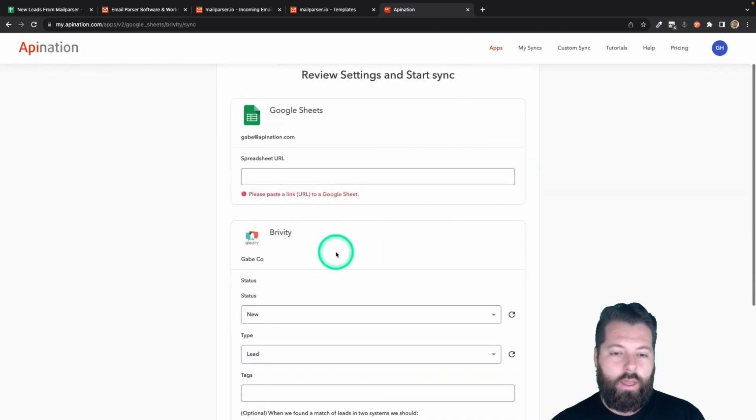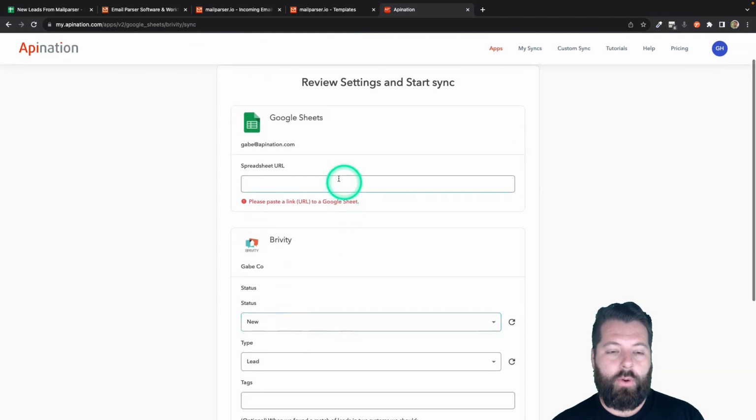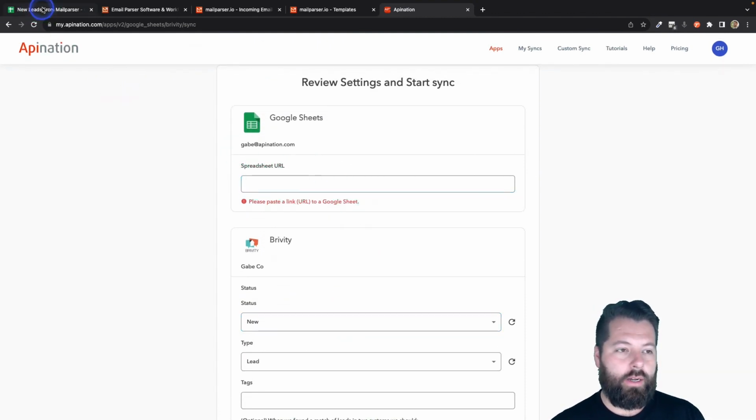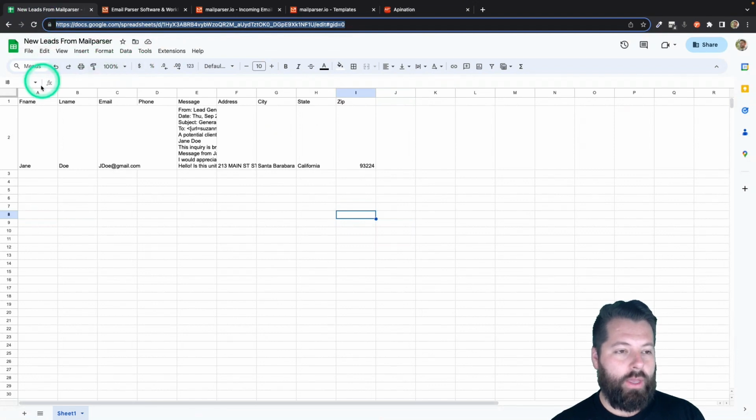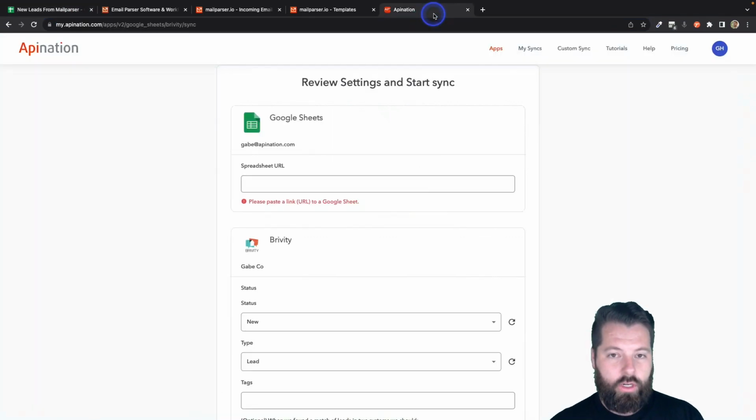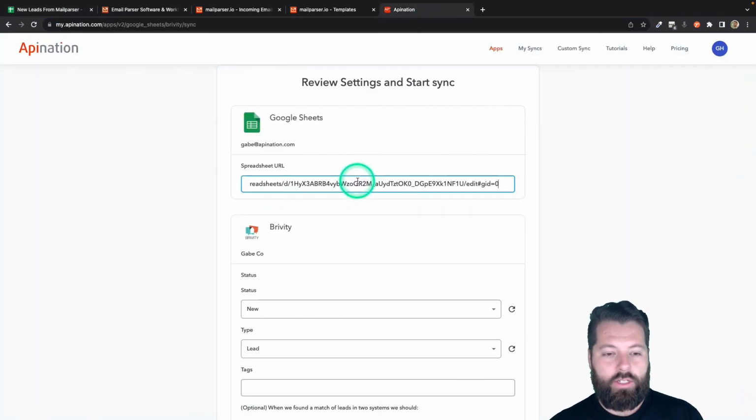There we go. All right, just a few options here before we create our sync. First, they want the spreadsheet. They say, which Google Sheet are we connecting here? So let's go to that Google Sheet that Mailparser is syncing to. And we're gonna grab the URL up here, hit Control-C or Command-C, go back to API Nation, hit Control-V or Command-V to paste it in there.